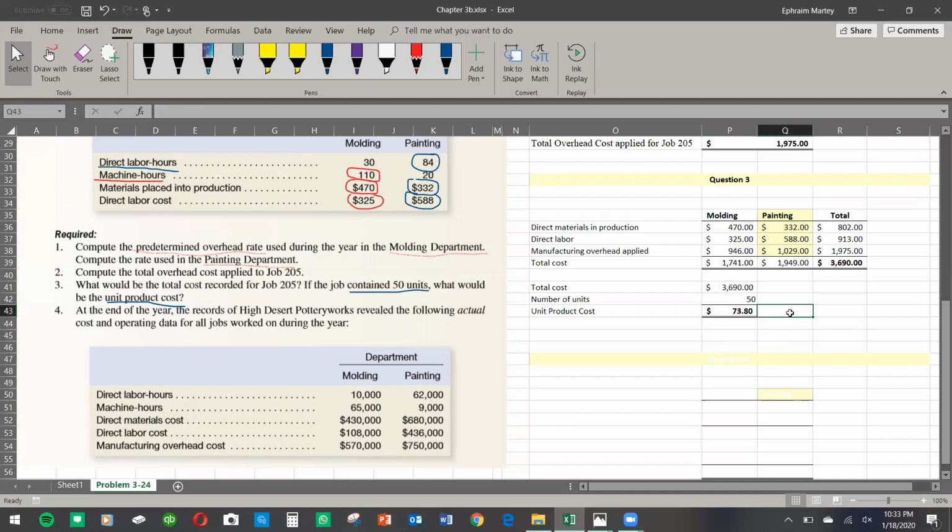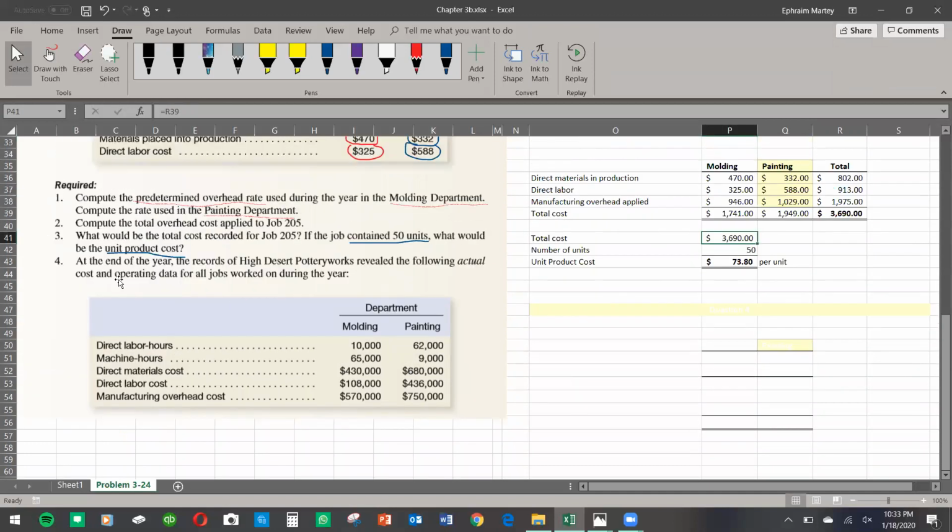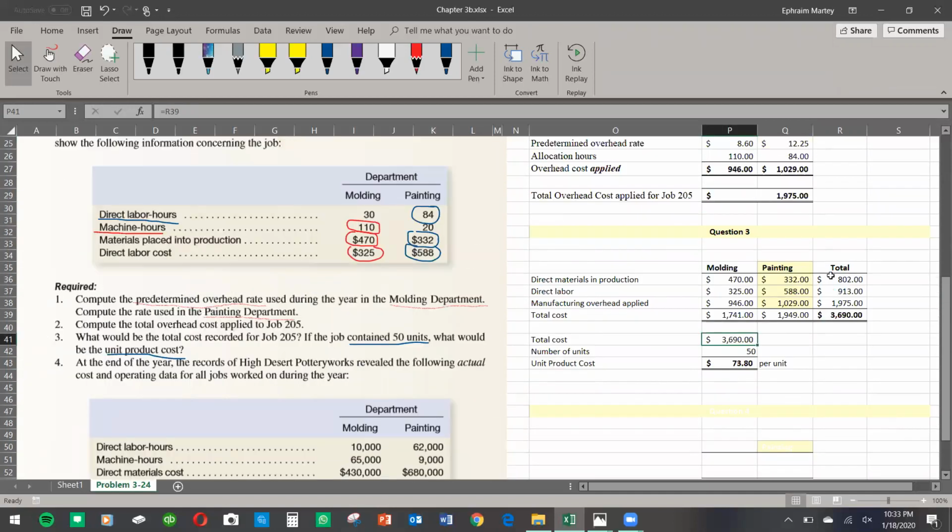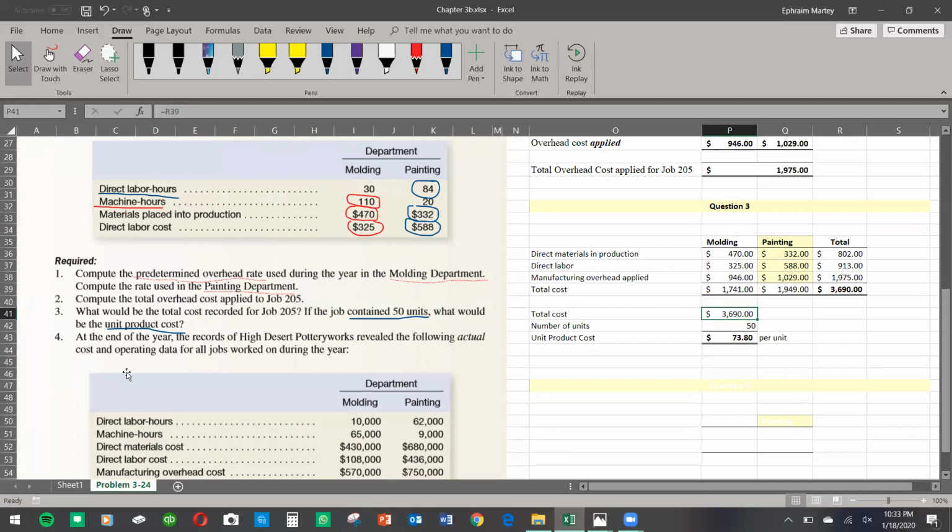So the unit product cost: they produce 50 units. One unit costs 73.8, and the total for 50 was 3,690. So that was number 3. I hope everything is making sense now. Great. Let's move on and do the last one, then let's go to bed.